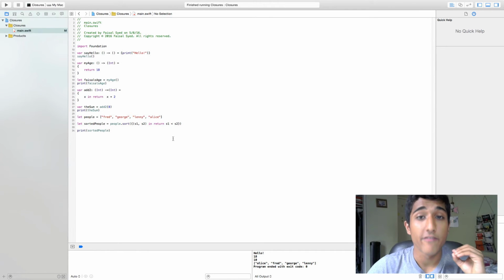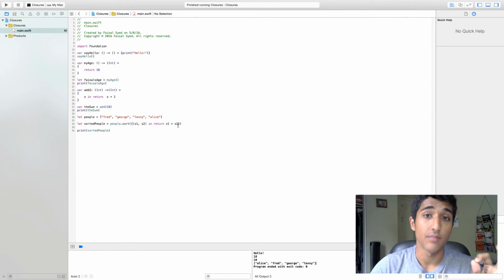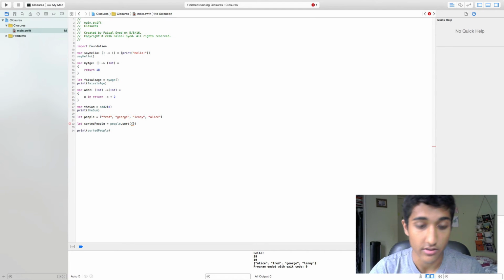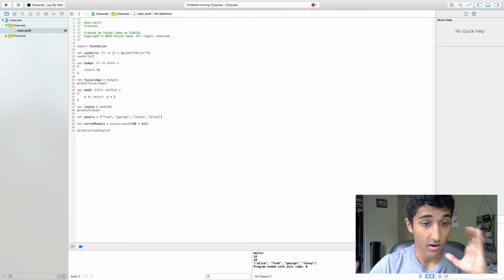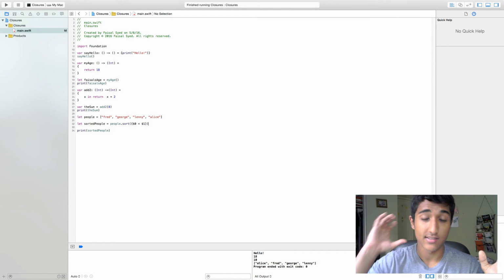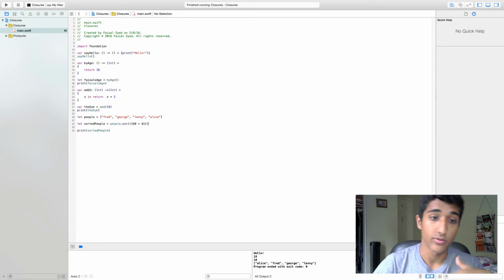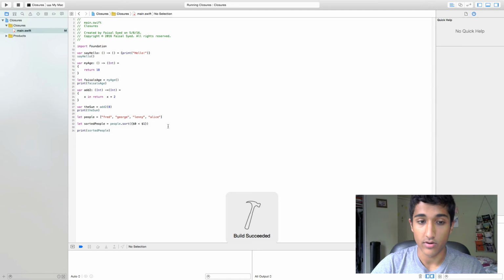Now we can go even further and use shorthand arguments. So you might be wondering, what are shorthand arguments? They're usually notated by the $. So I'll show you what I mean right here. Let's delete this chunk of code, and we're going to say $0 is less than $1, which means that we're going to take our first argument. If it's less than the second argument, we're going to return that first. So let's print this, and sure enough, it works.